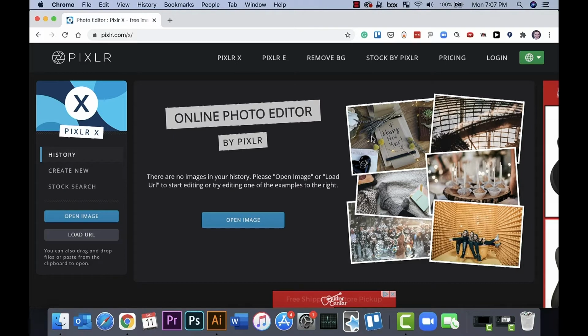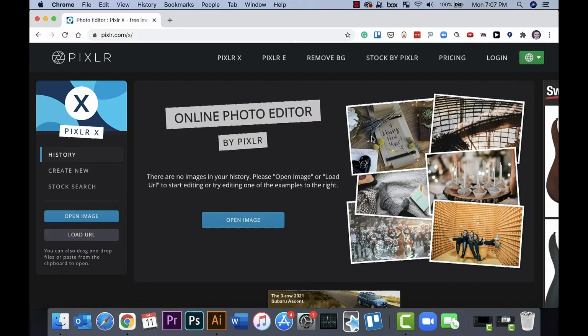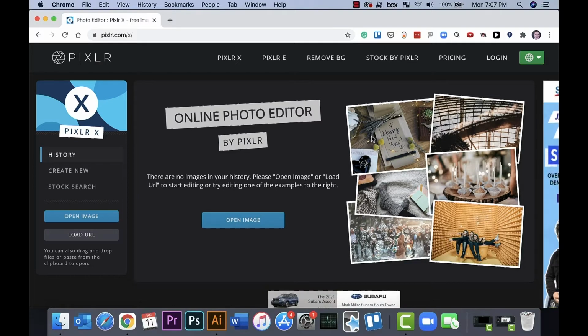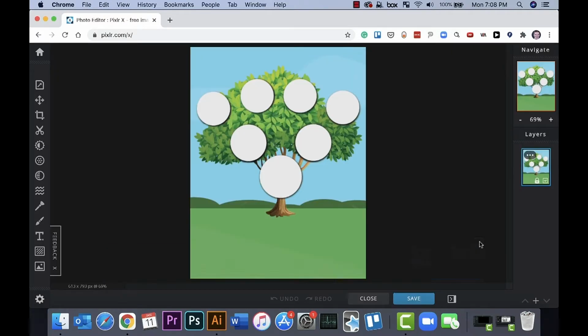So this final project is an interactive family tree where you can click through different people and see the content for each of them. The first thing we need to do is set up the tree with your content. And so I've created a blank version that you can find in the resources. Continuing to use Pixlr, which we used before. Go ahead and open this in the website.